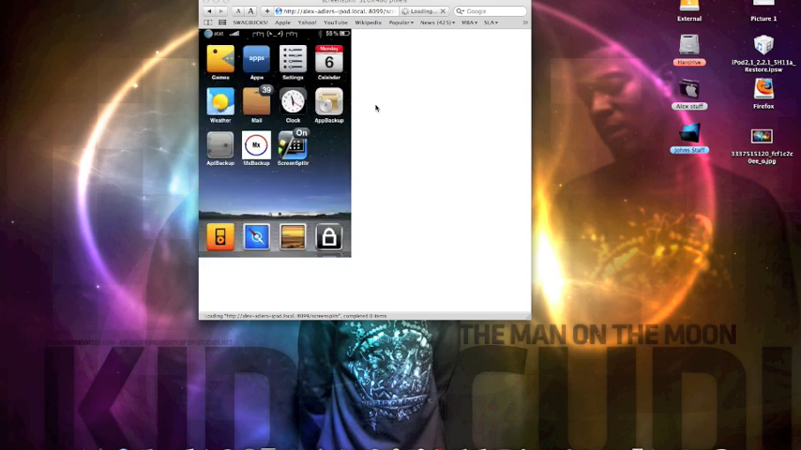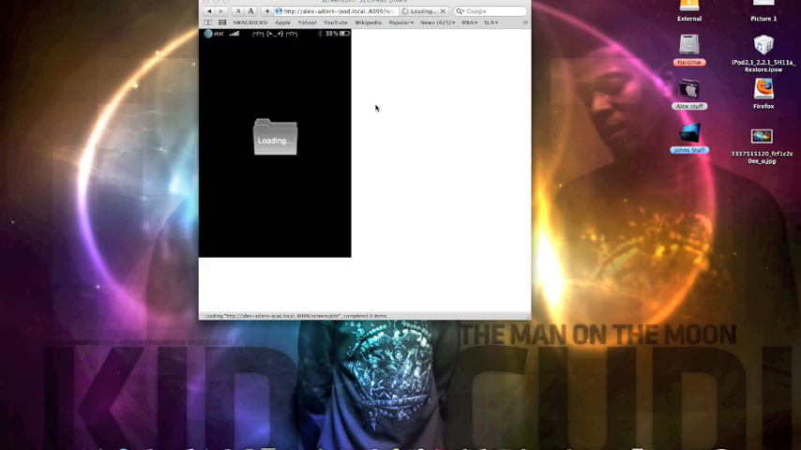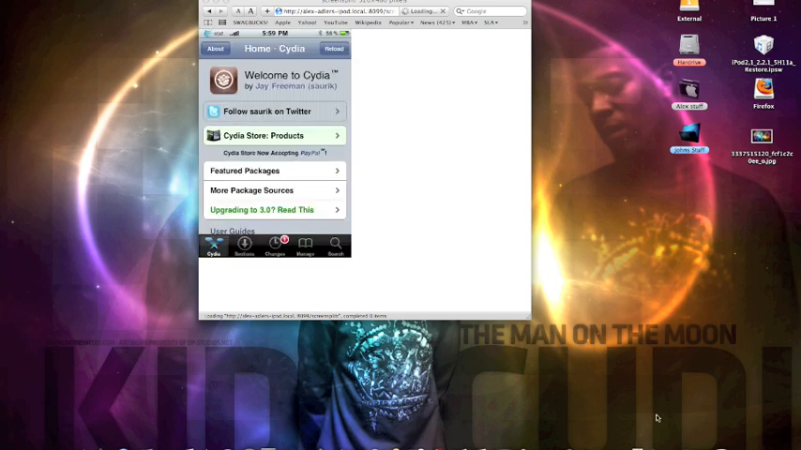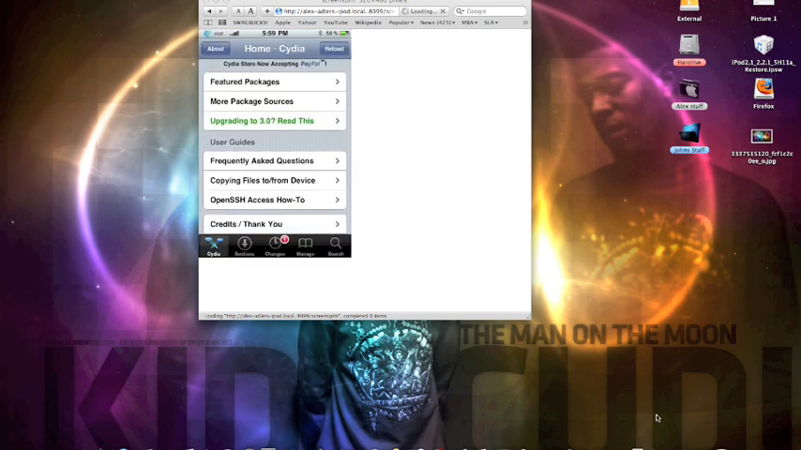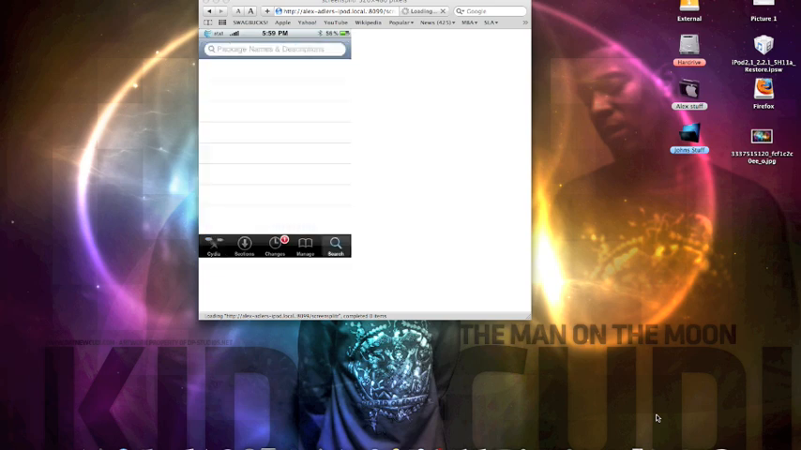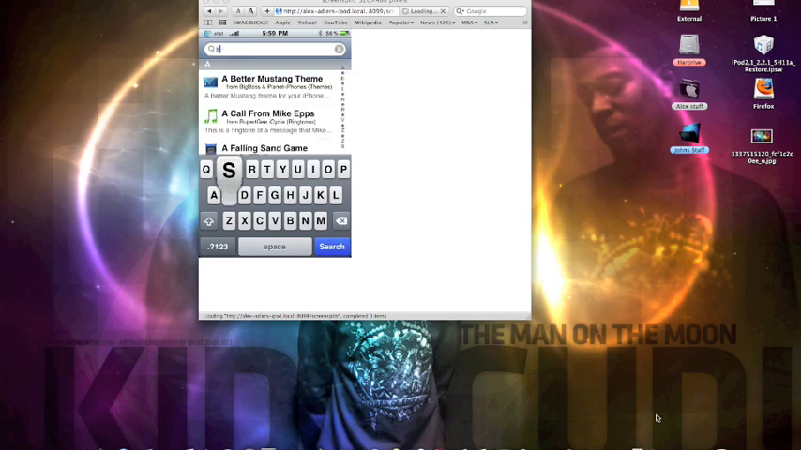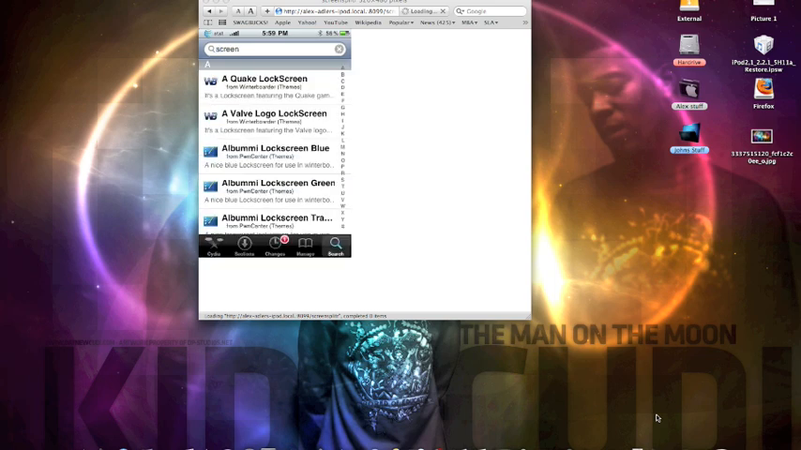Alright, so you're going to open up Cydia, and I will continue the video once I open up Cydia. So, alright, I just opened up Cydia, and this is what I'm seeing right now. So I'm going to go to search, and I'm going to type in screen, and it should be enough to find it.